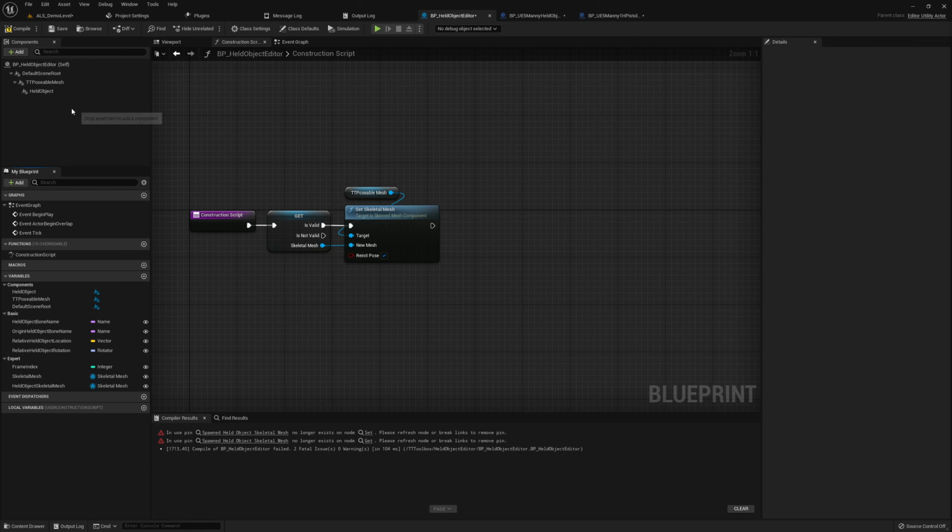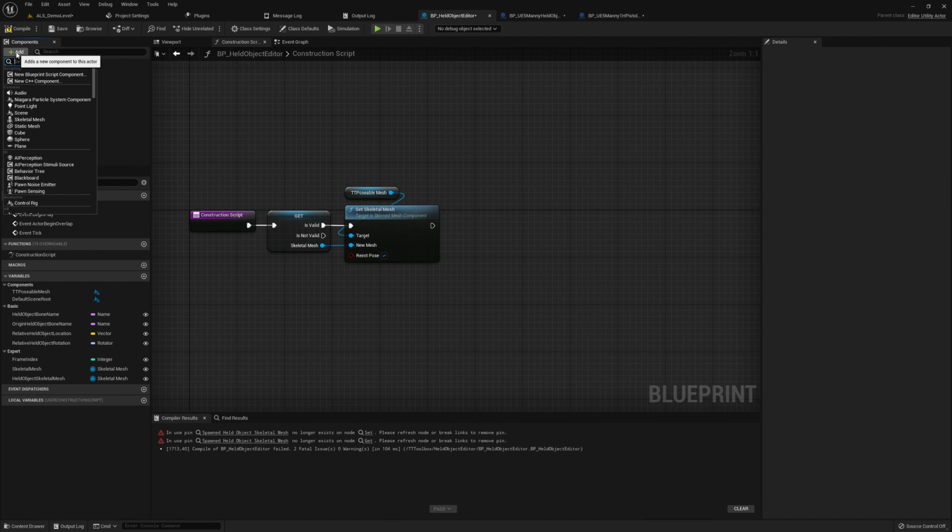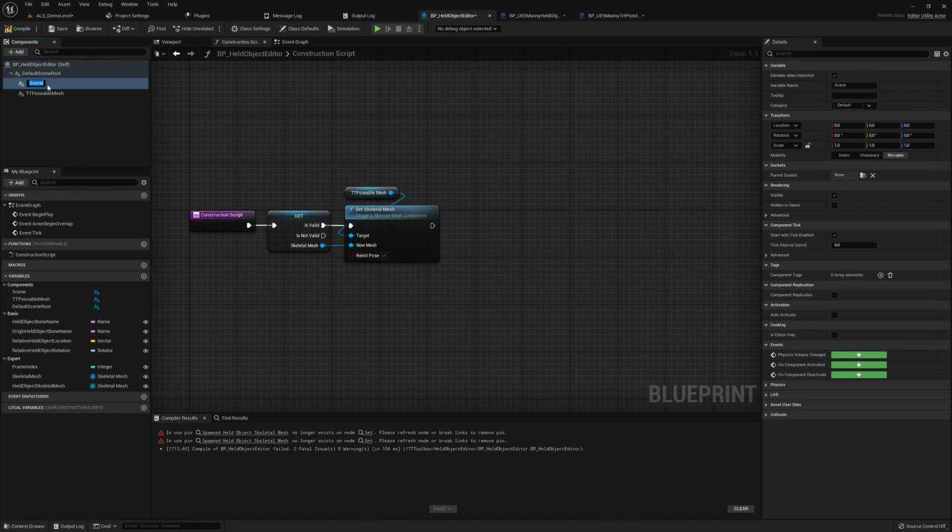So guys, let's work on the health object. For that, we need to introduce a scene component, and let's delete this one. So a scene component, which we will use for basically getting the location for the pistol or so. And we call this component health object to know what is going on here.